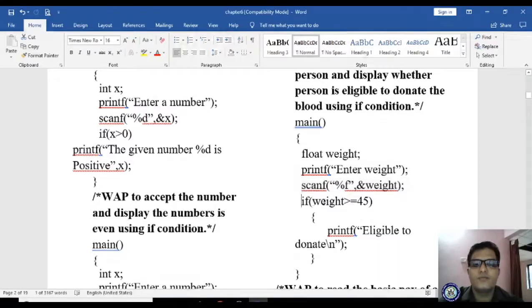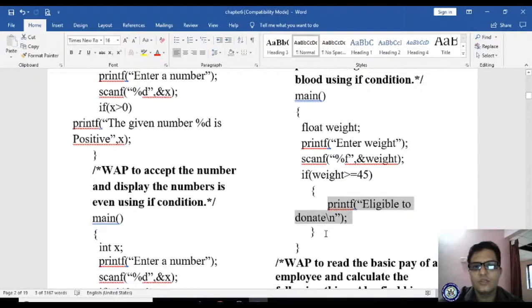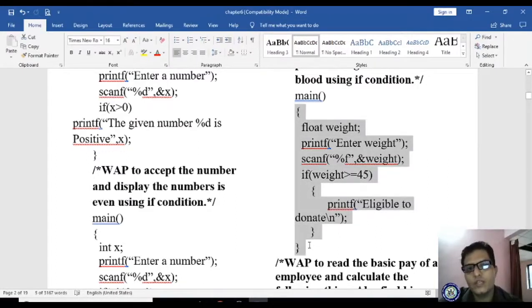Next, now we have to write the condition. What is the condition? If weight greater than or equal to 45, then you are eligible to donate blood. Otherwise, you are not eligible. So this is the program we have written, and here the program ends. Here the if block ends. Here the main function ends.